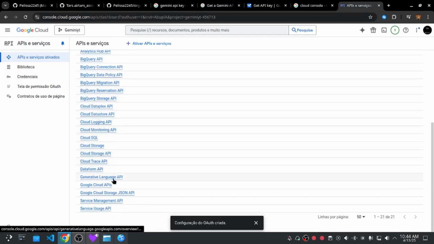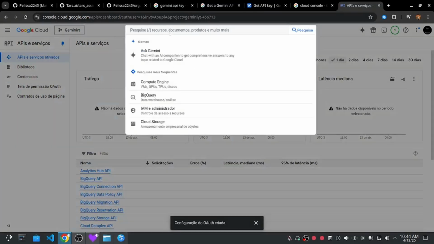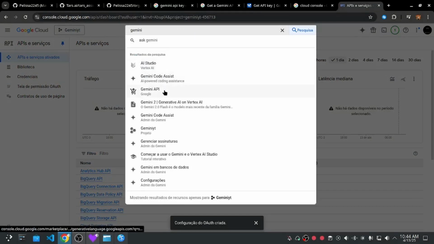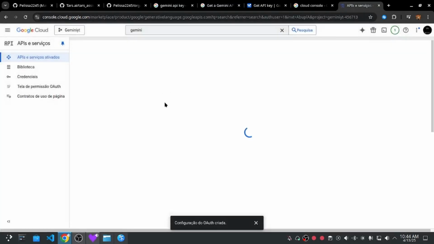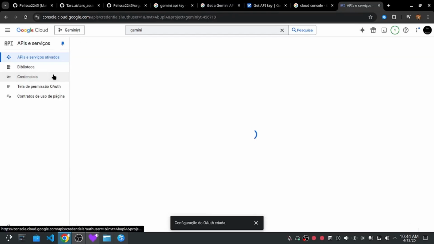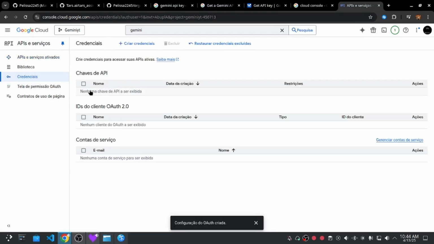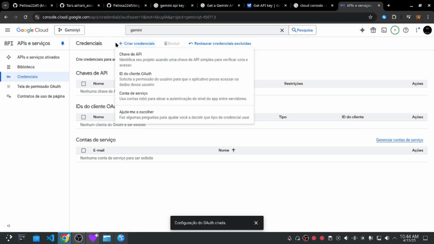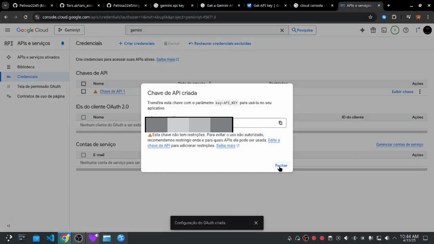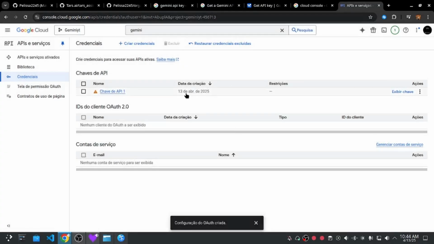search for Gemini API, which is probably not over here. Just search it again. There it is. Manage. Credentials. Over here in credentials, you have the API. Alright? So then you have to click over here. Create credentials. API key. It's going to generate one for you. So just wait a little bit. Now that it has created your API key, you can close this.